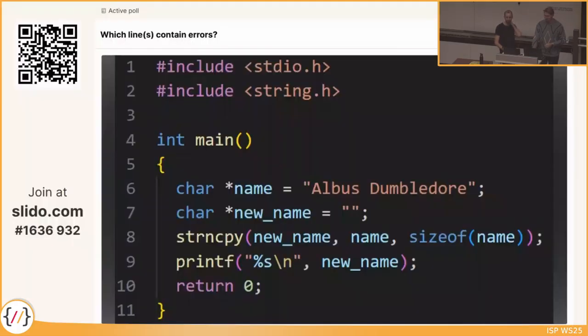Okay, we have a quiz for you now. Few lines of code. We want to copy the name of my variable name into a new string called new name. The question now is which line or which lines contain errors?